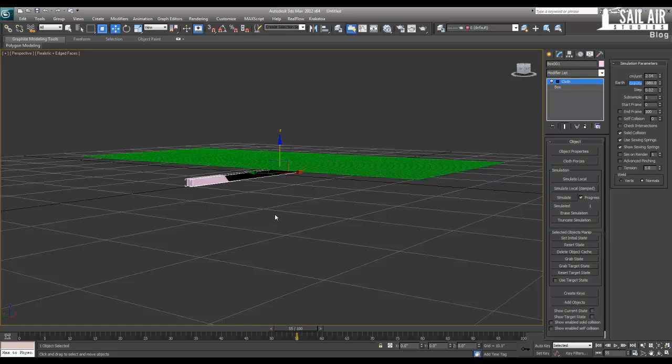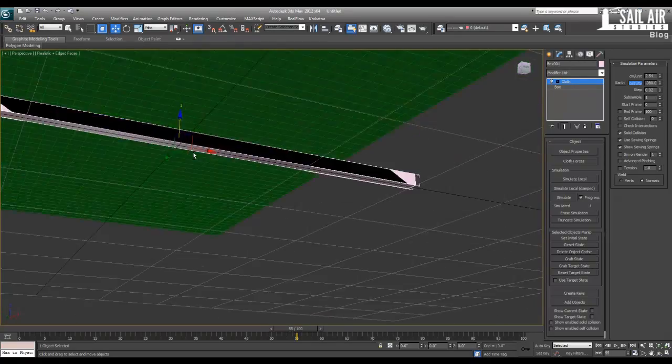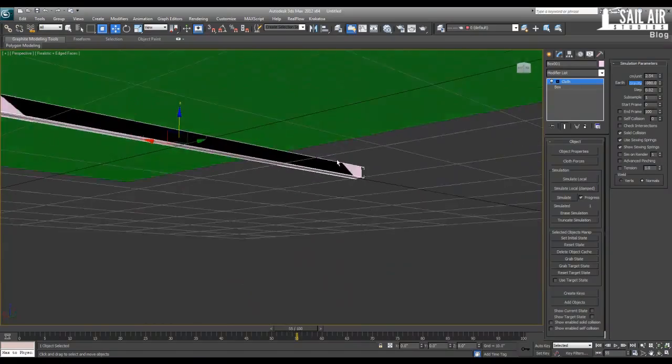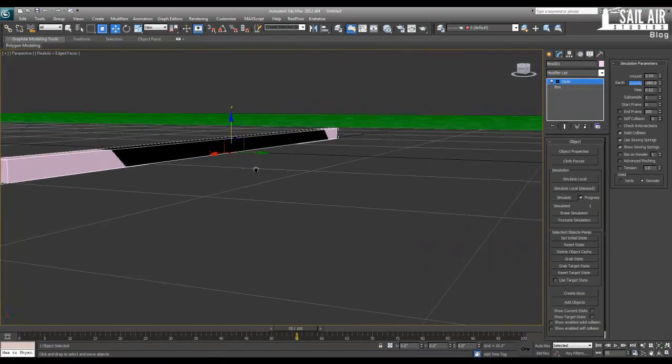So let's get to doing this. Let's open up our object properties. And holy jeepers, we got a lot here, right? But let's go back to here. And first what we're going to do is set our box, which is right here. Our box is this thing right here. We're going to set that to a 1 second, right there.